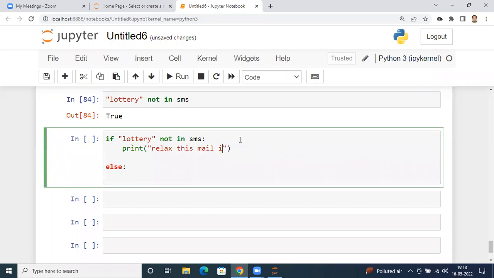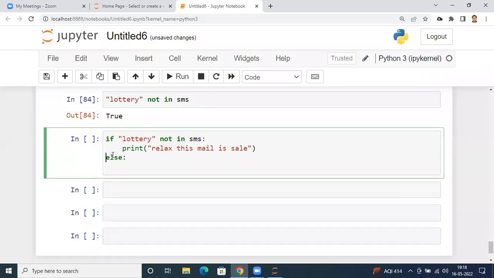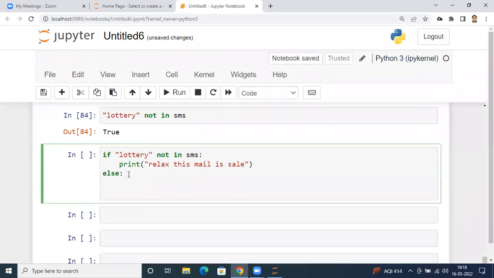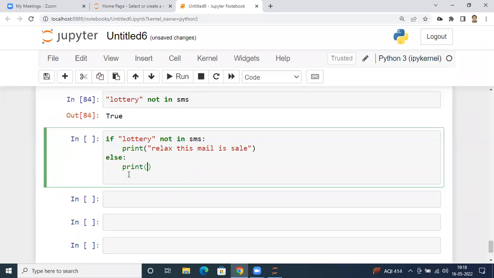This mail is safe. The reason is, if it is not in SMS, that means it will result in true, right, everyone? When it is true, that means it is not in SMS, so relax, this mail is safe. Else, what do we want? Print: it can harm you, be cautious. It may harm you. Let me execute this.